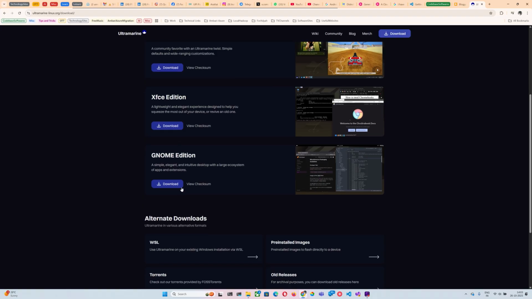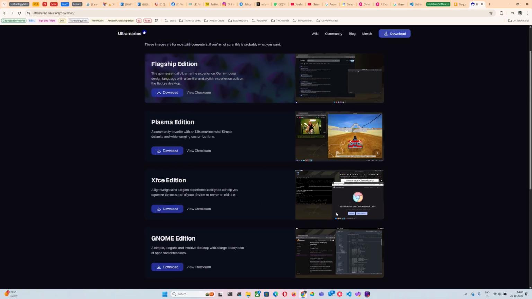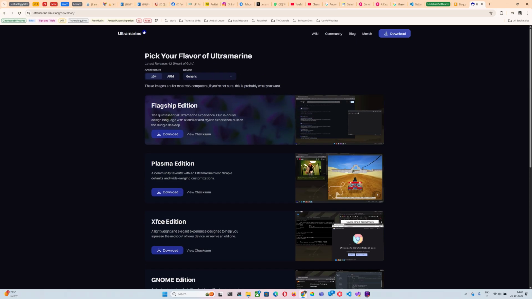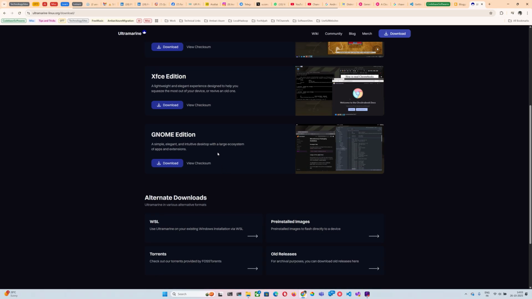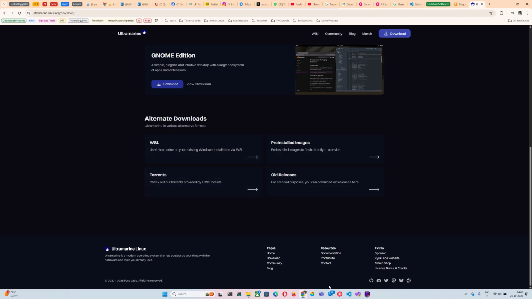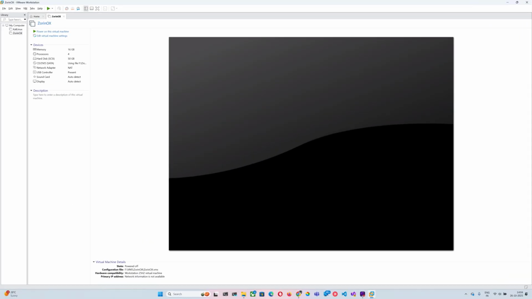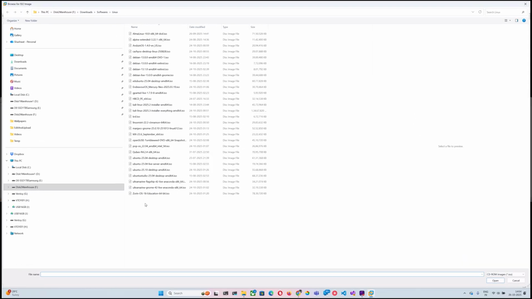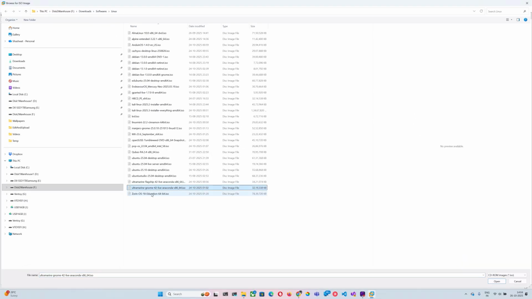I have downloaded the GNOME edition and this flagship edition. So let's start installing it. I always use VMware to experiment with new virtual machines. I create it here, and if I like it, then I install it on my disk.